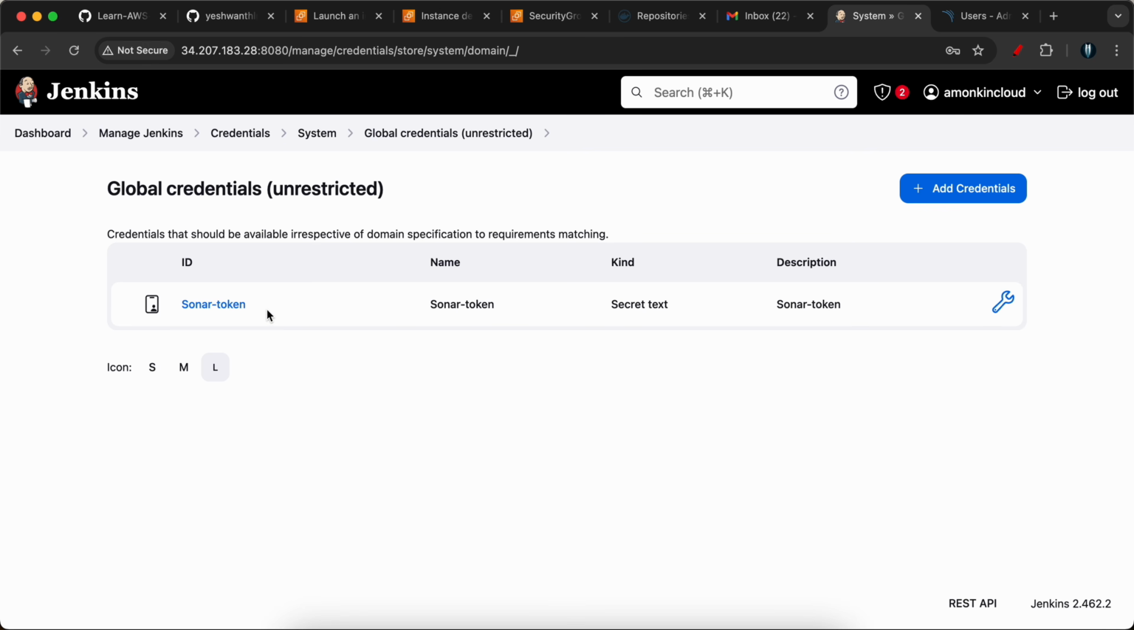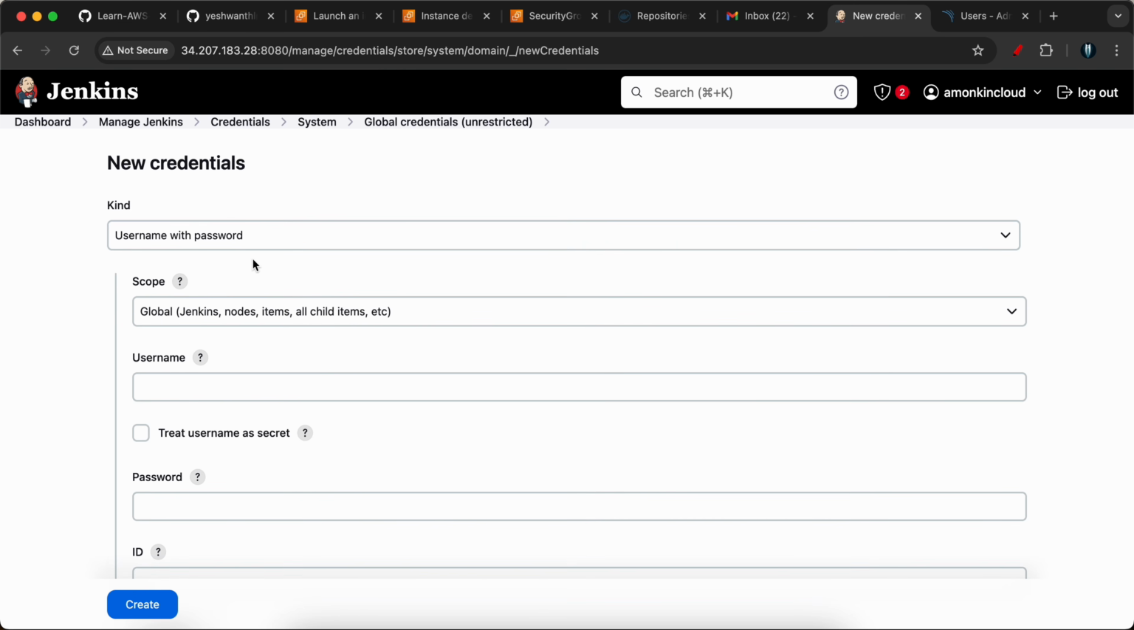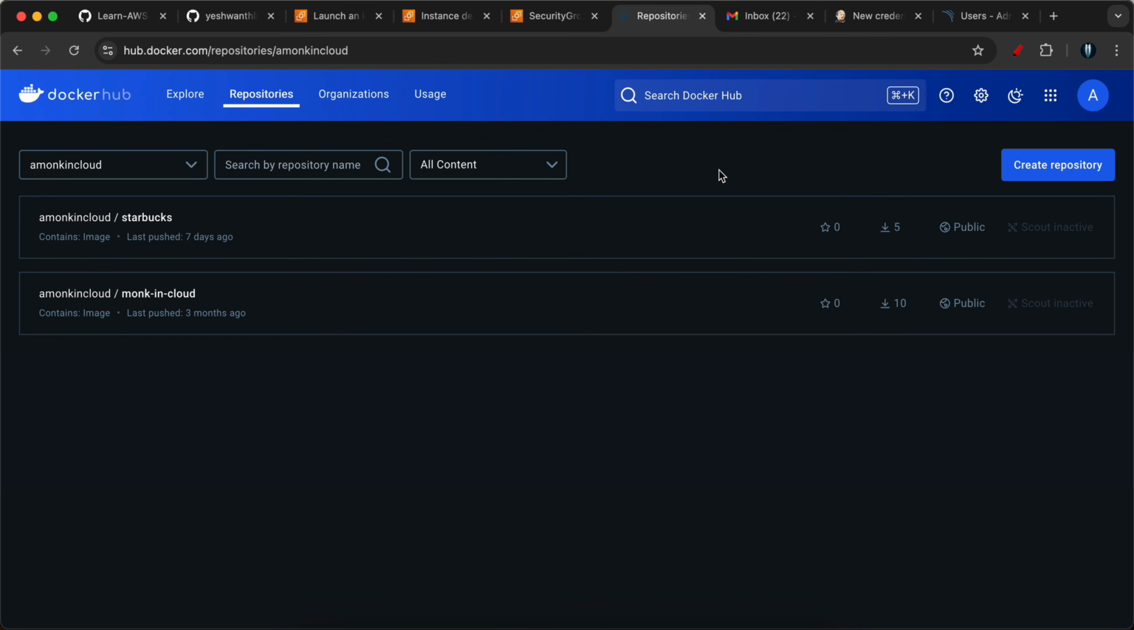Once this is done, we also need to create one more token. For that, I'll click on add credential again. And this time we are going to create the credential for Docker Hub. Why is it required? As I told you, as soon as the image is built, it will be pushed to your Docker Hub repository. If you see here, I only have two repositories now. One is Starbucks and the other one is Monkey Cloud. As soon as the image is built, I have given the option to push that to the Docker Hub.